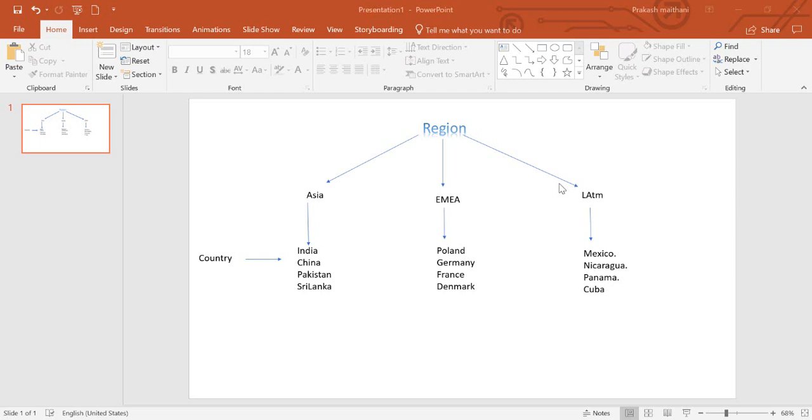So our requirement is that first of all we need to create a region column, where we have regions Asia, EMEA and LATAM, and then we have countries corresponding to those regions. Once we select Asia, only these countries should populate, and if we select EMEA, these countries should populate, and in the LATAM case these countries. So let's talk about how we can do this in a SharePoint list using SPServices.